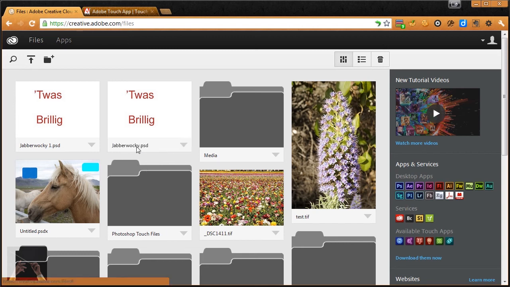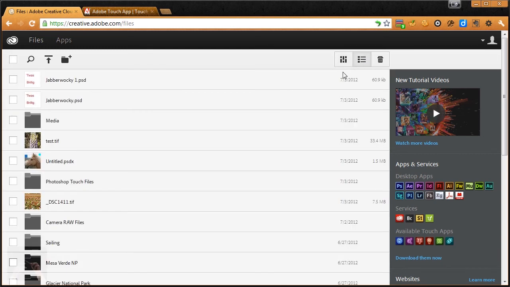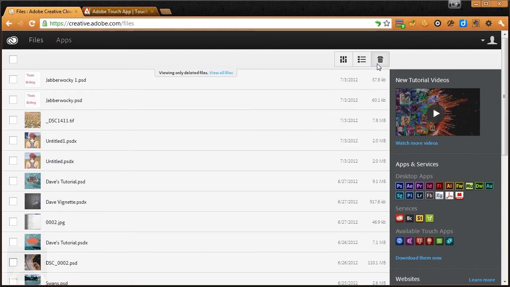Next to the thumbnail view icon is the list view icon. In list view, you can select multiple files to move to another folder or delete. Unfortunately, there are currently no sorting options, so for example, I'm unable to sort by file name, file size, or date created. This last icon shows your deleted files, or as it's known in Windows, the recycle bin. If you accidentally delete a file and it's still in your recycle bin, you can restore it by selecting it and clicking the restore icon.